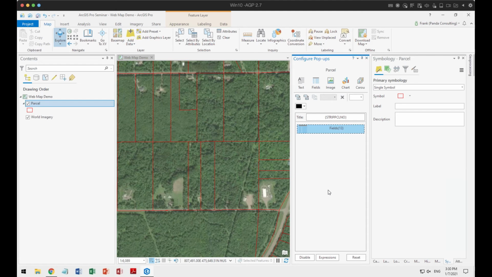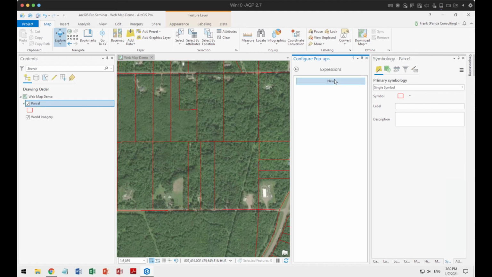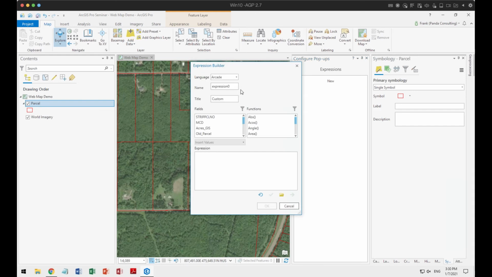And I'm just going to show you a real simple one here. Let's create an expression, and we'll call this expression parcel ID and acreage. All right. And I think I have to have, let's see, there we go.